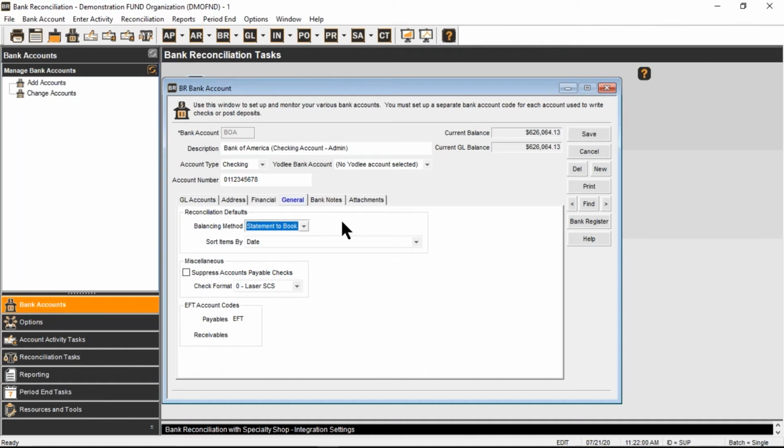It starts with the book balance, which is what the Denali balance shows here, and adds and subtracts. I think I had that backwards. I think book to statement adds outstanding deposits, subtracts outstanding checks, but statement to book does the reverse of that to the balance. I always get those mixed up.